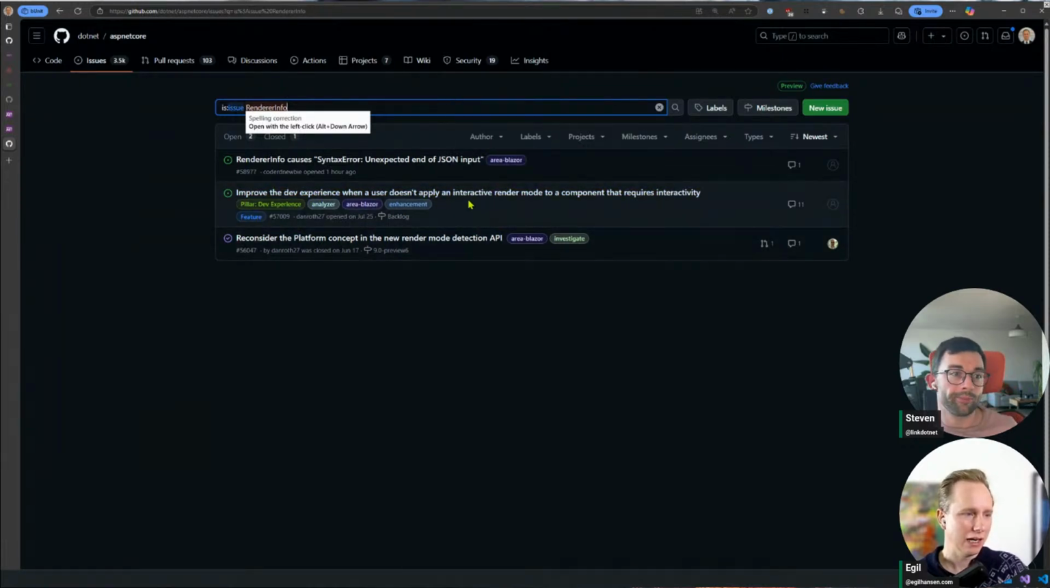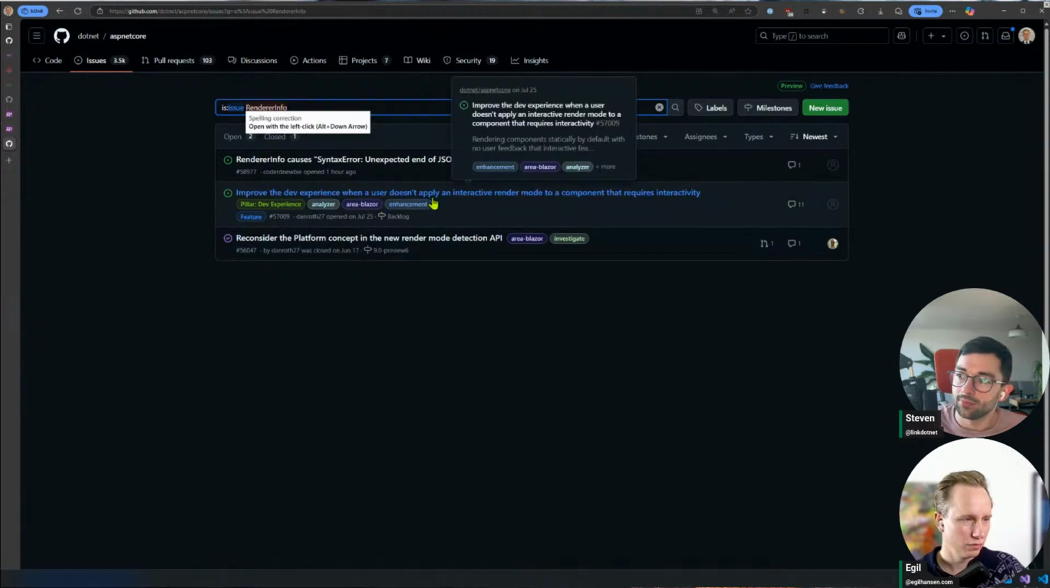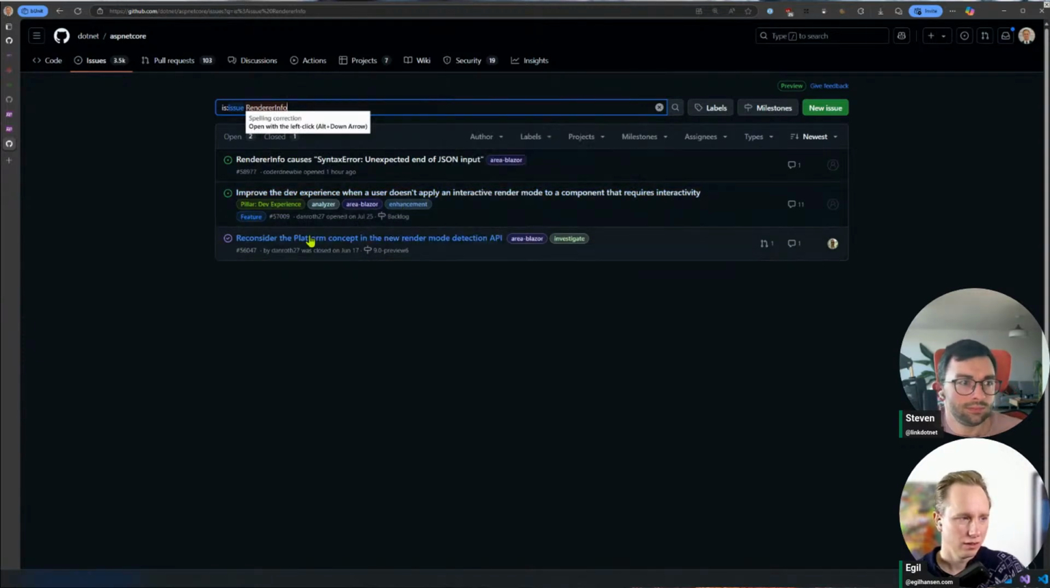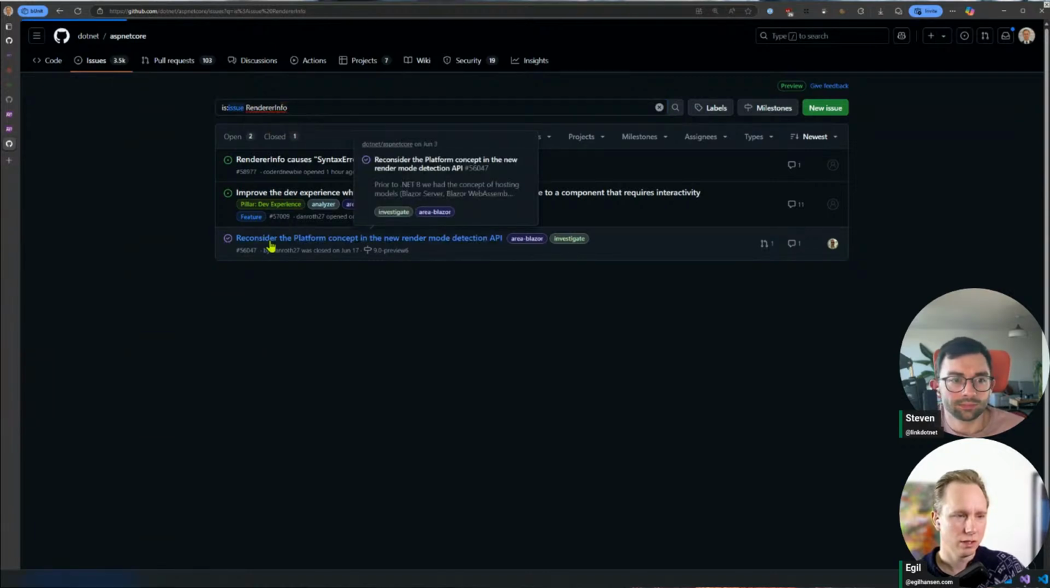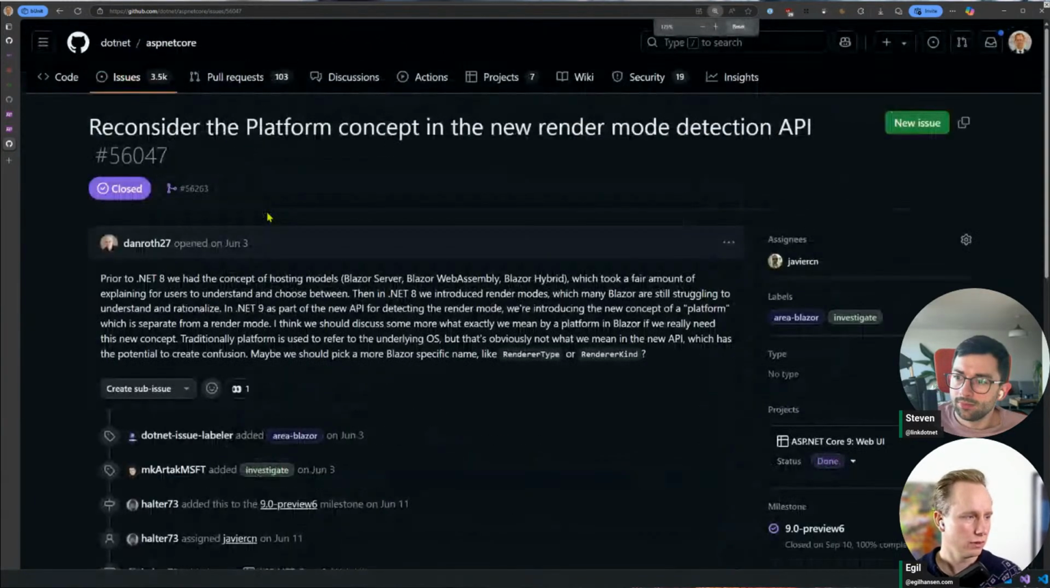Okay. I guess this. So this is closed. Reconsider the platform concept of new render mode detection API. Does this give us a hint? So what does Dan say?